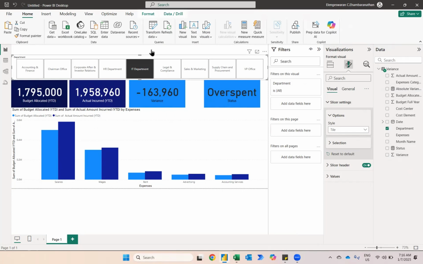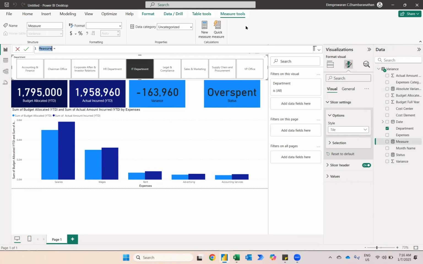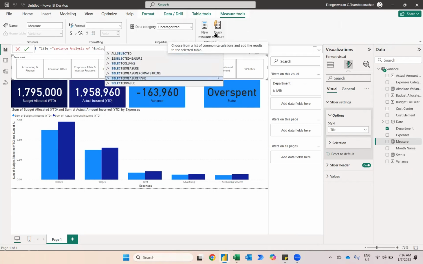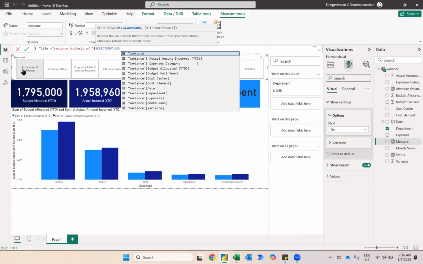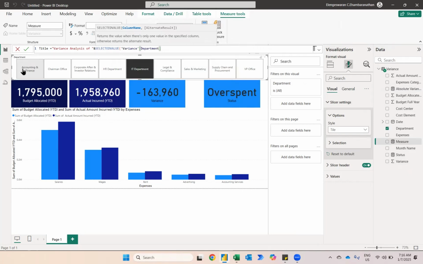And then what I can do next is I also can create a title. So I'll go to this new measure over here, and this one I'll dedicate for the title. For the title, I'll put here variance analysis of, and since we do have a slicer, I'll put here selected value. The slicer here is department. So selected value will be department, or you can put the alternate result, the company name. So I'll just put here ABC Berhad.